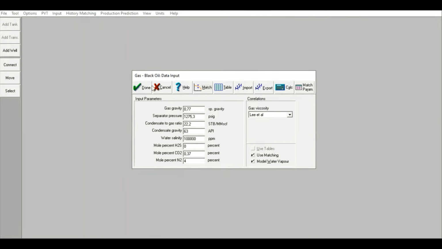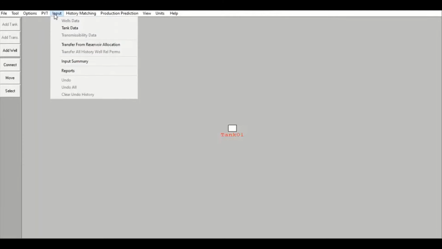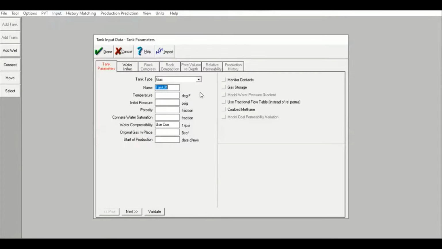Okay, click done. All right, now we need to go to input. We need to input tank data. You can see the tank type is gas reservoir, and I will call it tank 1. The temperature is 166 with initial reservoir pressure of 5,300 psig, and the porosity is 15% or 0.15 in fraction. And then for the connate water saturation is 25% or 0.25.